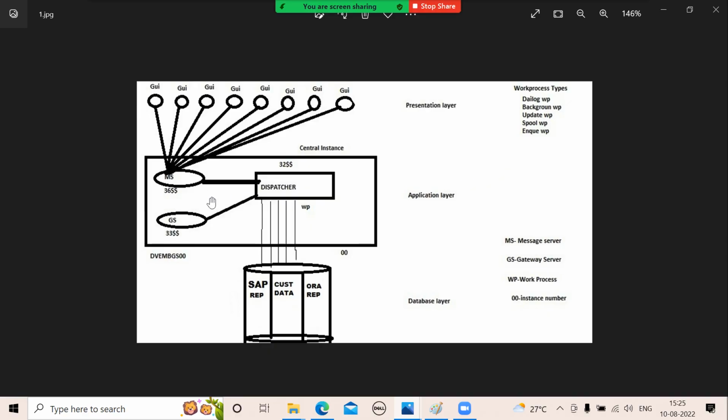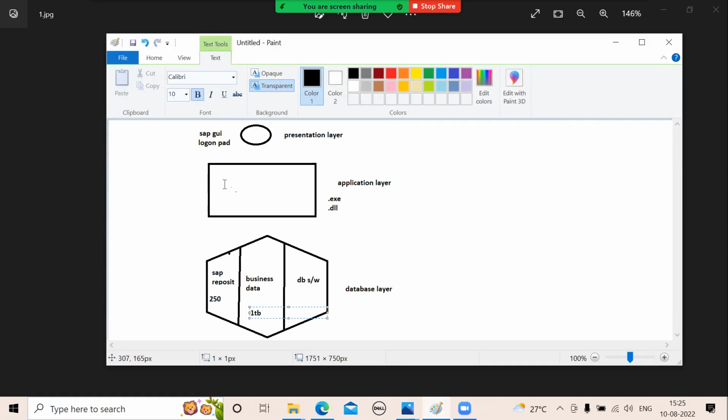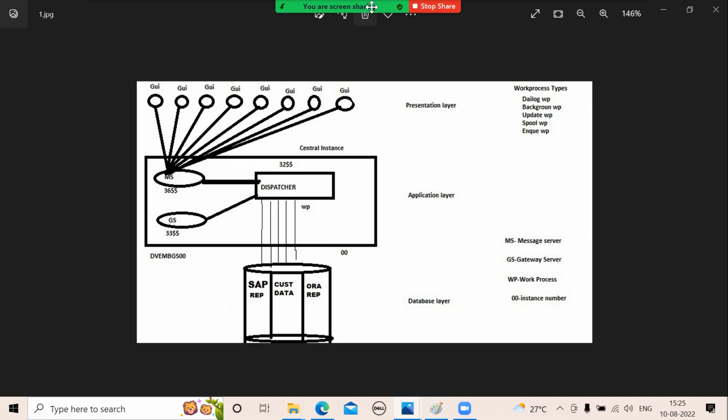Yes, sir. And there is a message server and a gateway. What is that message server and what is that gateway? We'll see later. Now, what is the beauty of 3-tier architecture? The beauty of 3-tier architecture is, so what is the performance of this system?